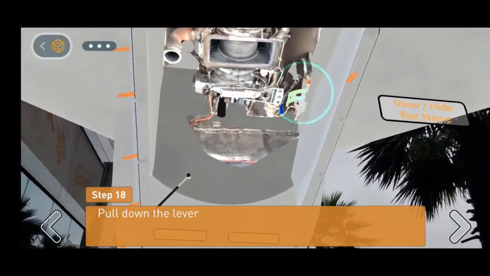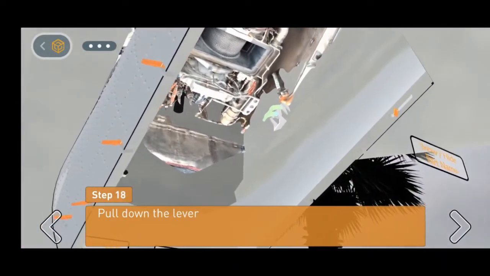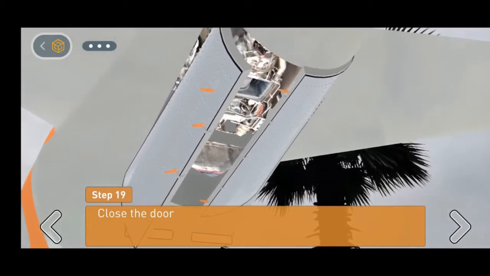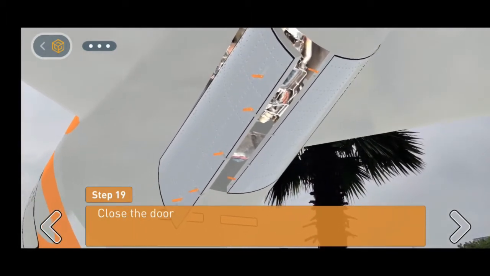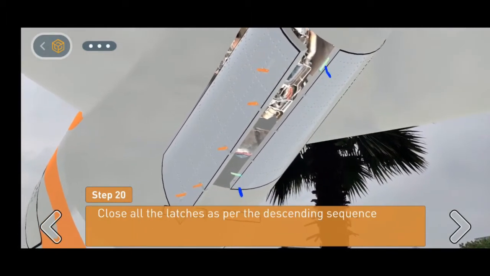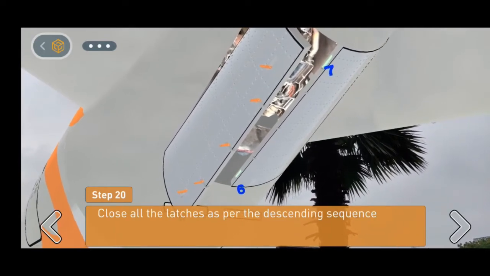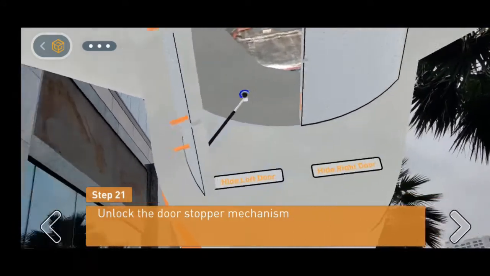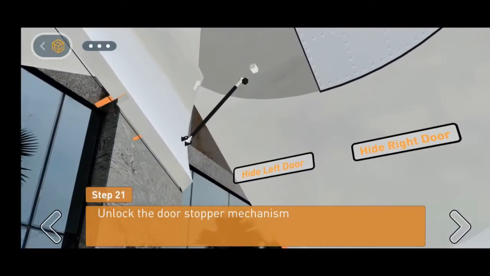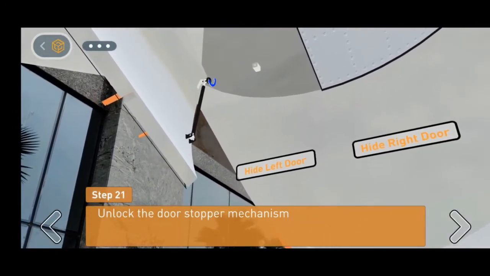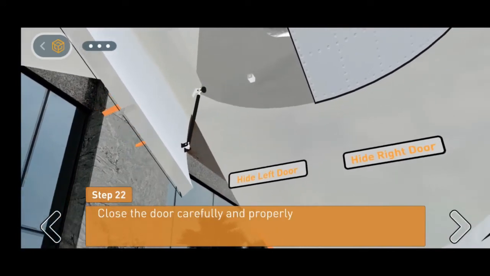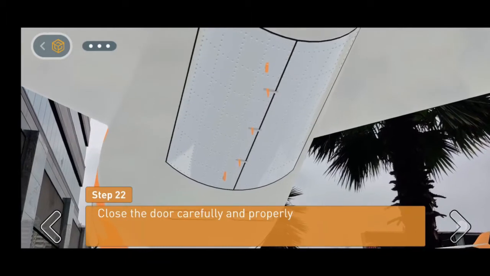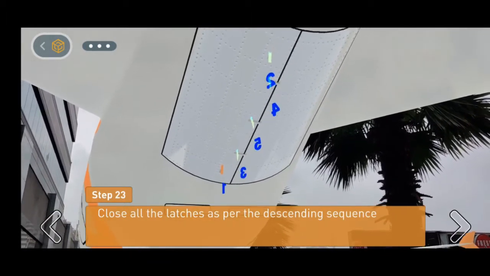Pull down the lever. Close the door properly. Close all the latches as per the descending sequence. Unlock the door stopper mechanism. Close the door carefully and properly. Close all the latches as per the descending sequence.